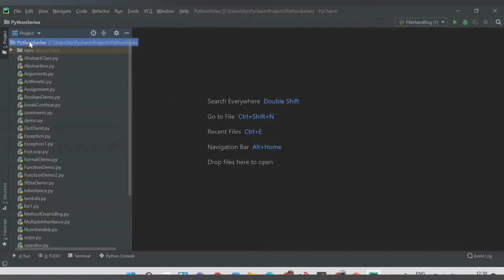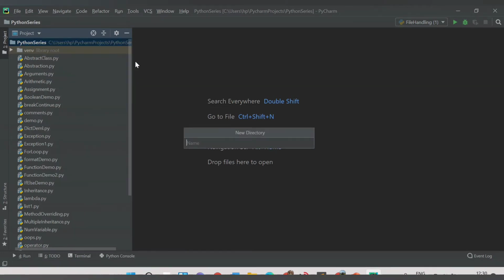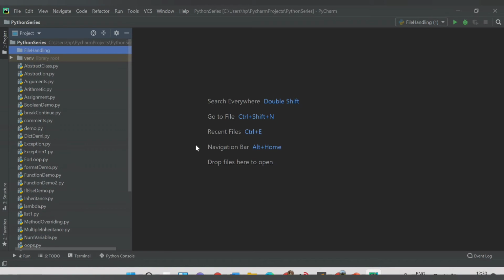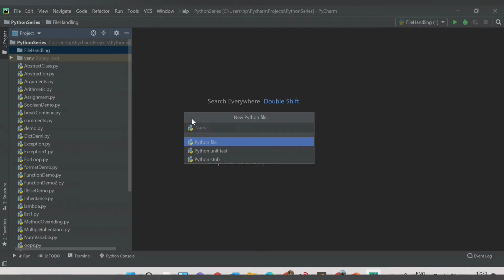This is my Python series project here in PyCharm. I will create a new folder. Let's create a new directory and name it file handling. Here the new folder is created and in this I will create a new Python file. Let's create read file.